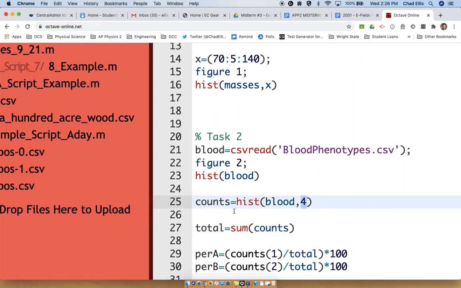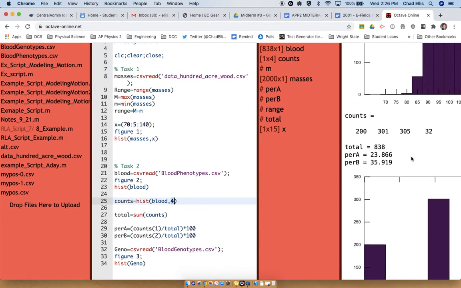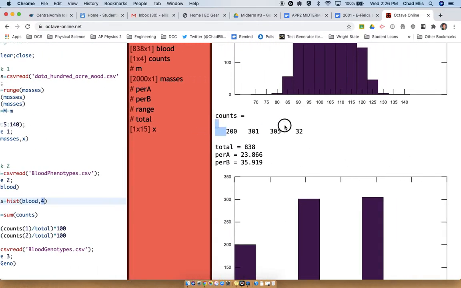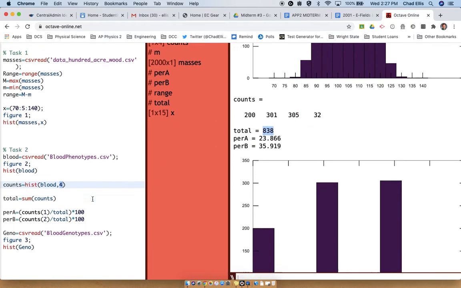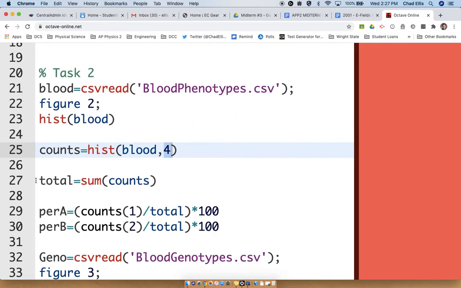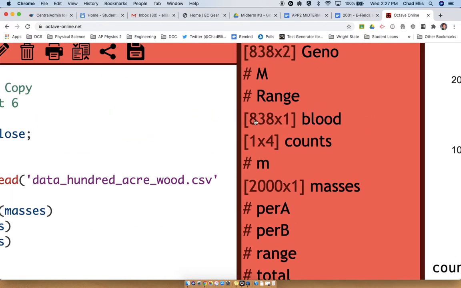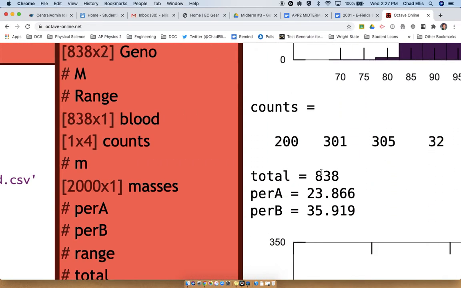So I said counts equals histogram of blood. And what that does, right above that, is it says counts, and it tells me how many are in each bin: 200, 301, 305, and 32. That is going to equal 838 if we add them together, and I had MATLAB do that by saying total equals the sum of counts. Counts is just how many we have in each one. I want to add them all together, and that gives me the sum, or the total. And I can look at my variables here and say 838, and yes, 838 is what I get. Awesome.